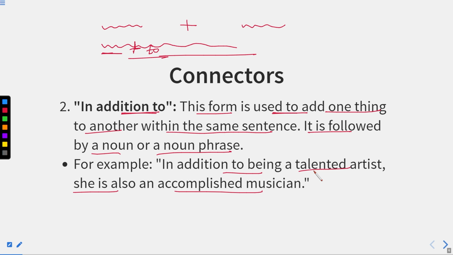Okay, so we are using "in addition to" in the same sentence when we are adding something. This "in addition to" is showing us some skill, and after that we are mentioning some extra information about the same person. Okay, so in this manner we can use "in addition to". So, in addition to being a talented artist, she is also an accomplished musician. Okay, I hope you got this.